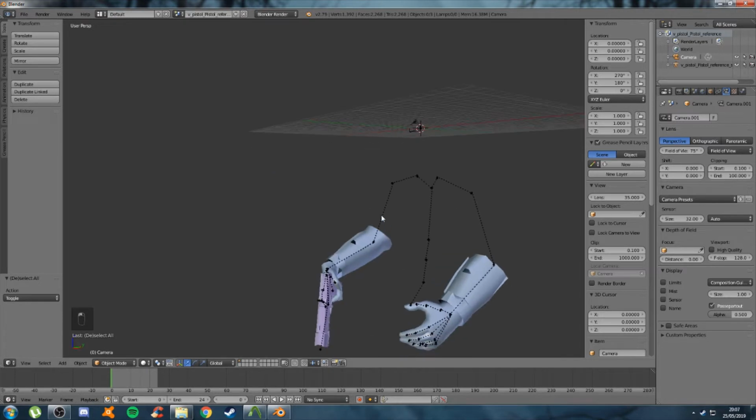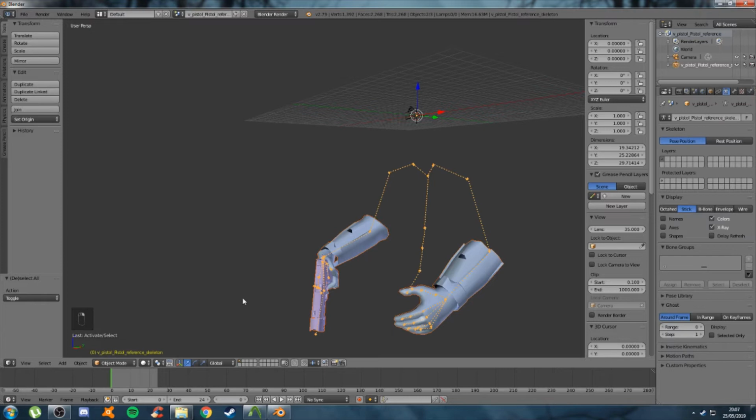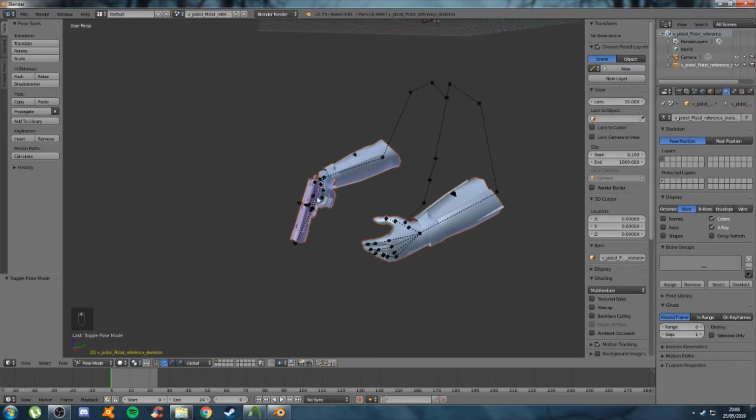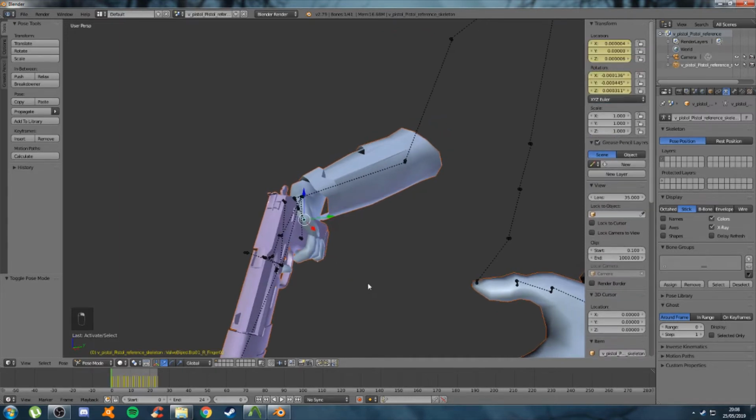So if we select the mesh and then we select the bone, we can go to pose mode, and this is where all the animation is stored. So if we click one bone, let's just say this bone, we can see here that it has a keyframe for each frame, and each frame is different.